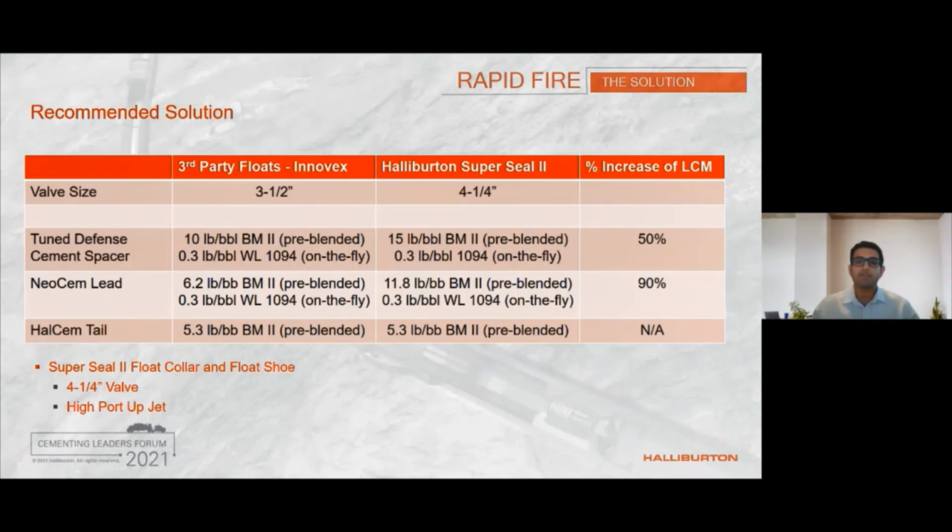This valve has both a greater flow area and greater clearance, allowing for particle safe passage. By making this change in the float equipment, we would be allowed to use 50% more LCM in the Tuned Defense cement spacer and 90% more LCM in the lead cement.